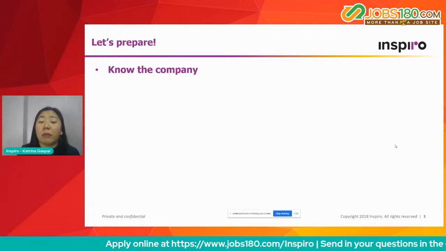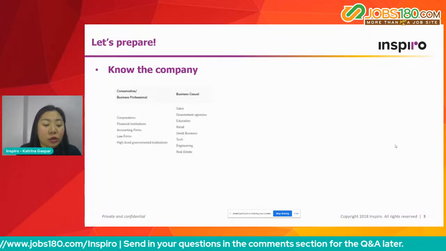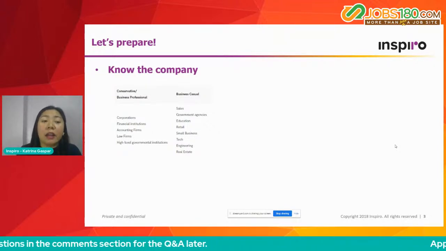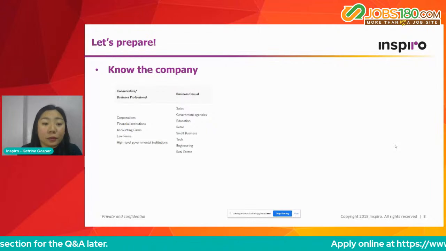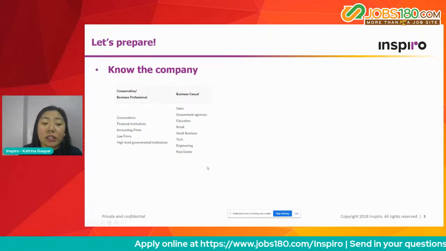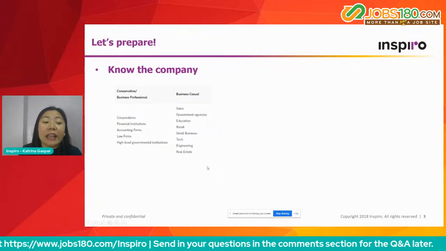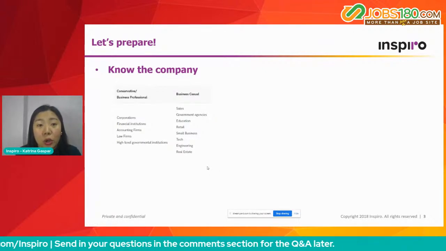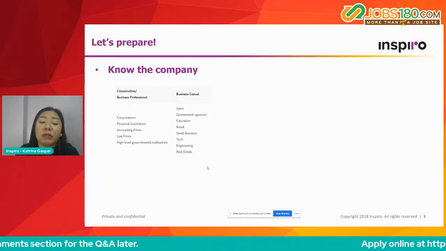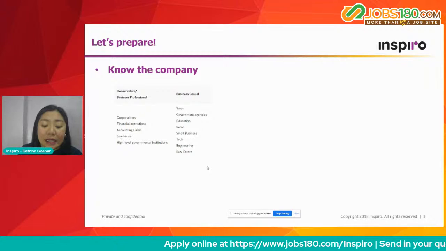By knowing this, it will be easier for you to decide on what to wear. Of course, we don't want to come overdressed or underdressed during the interview. Just to give you an idea, here are some industries or companies and their preferred or required attire. For the business professionals, there are the corporations, financial institutions, accounting firms, law firms, and high-level governmental institutions. While for the business casual, it's sales, government agencies, education, retail, small businesses, tech, engineering, and real estate.